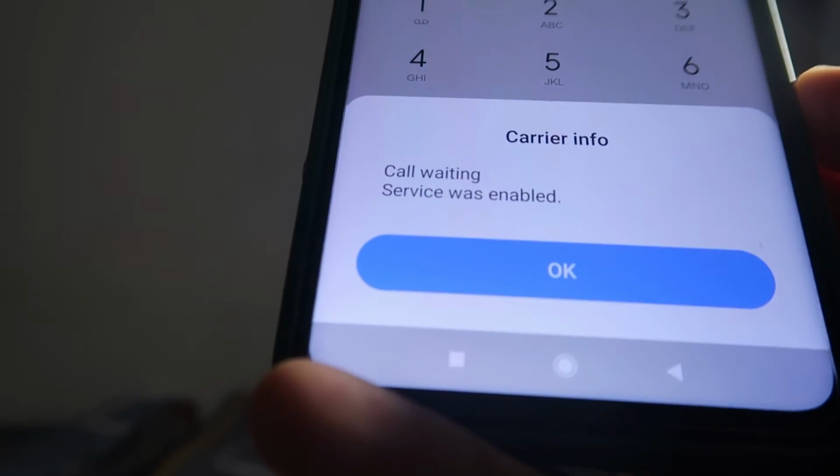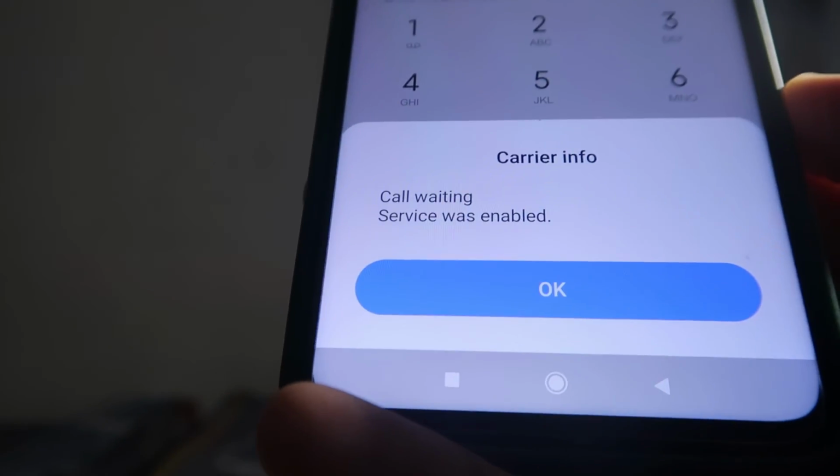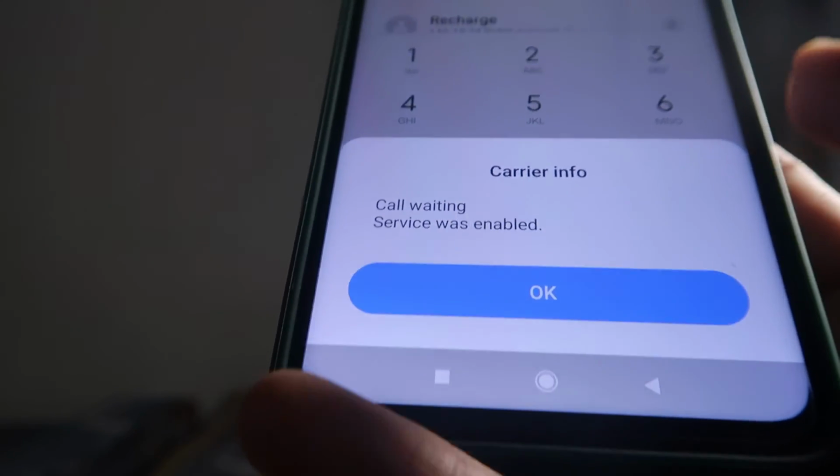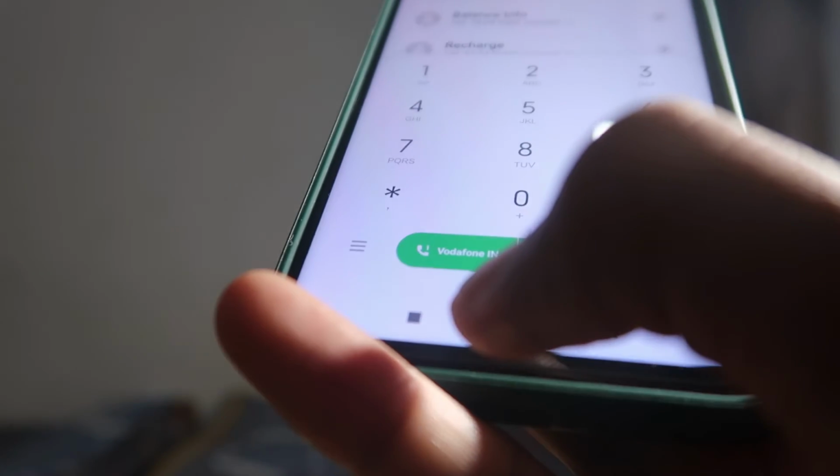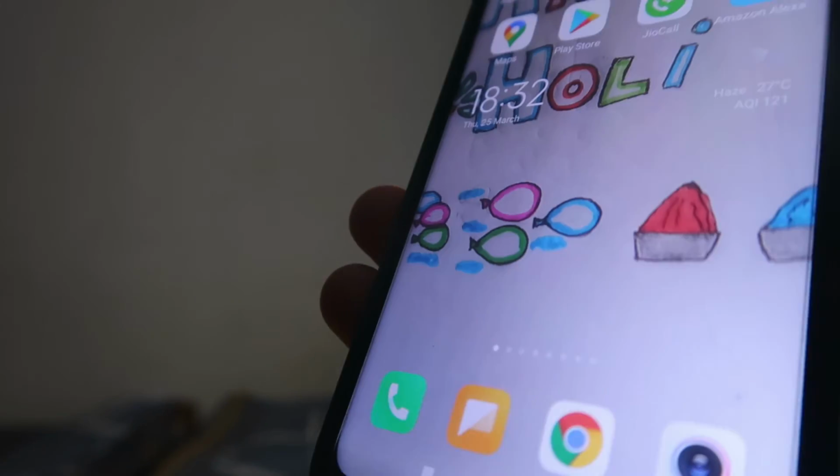Okay, now as you can see in front of you, it's saying call waiting service was enabled. Now I hope you understand how you can do so, and after that you will receive calls in between the call.